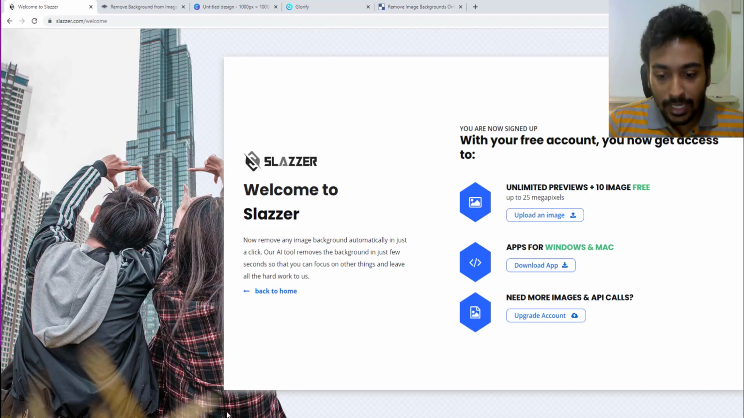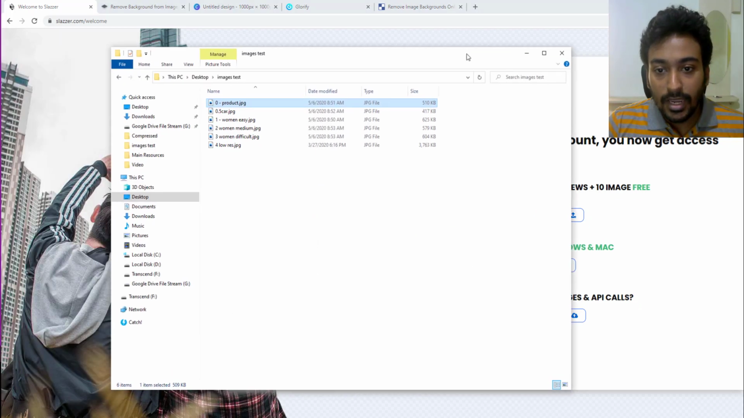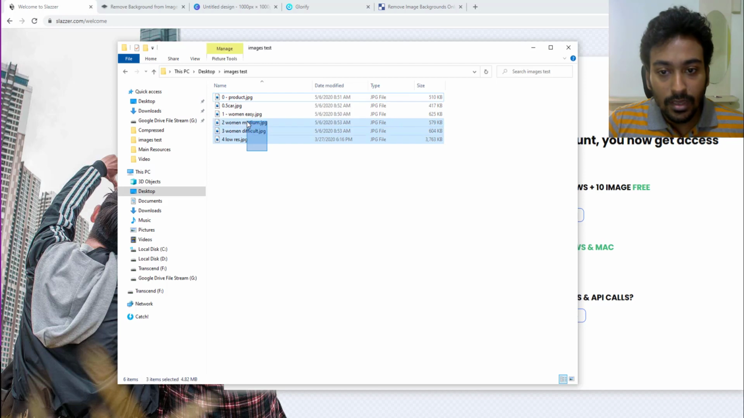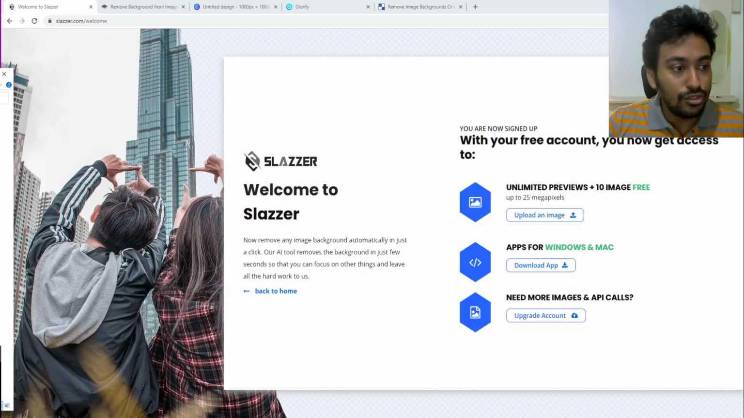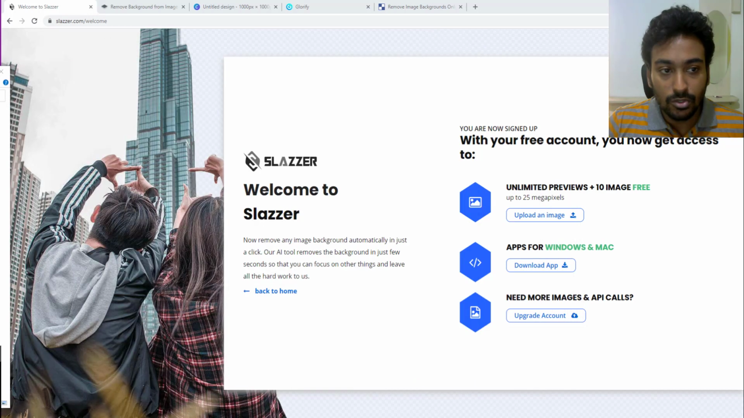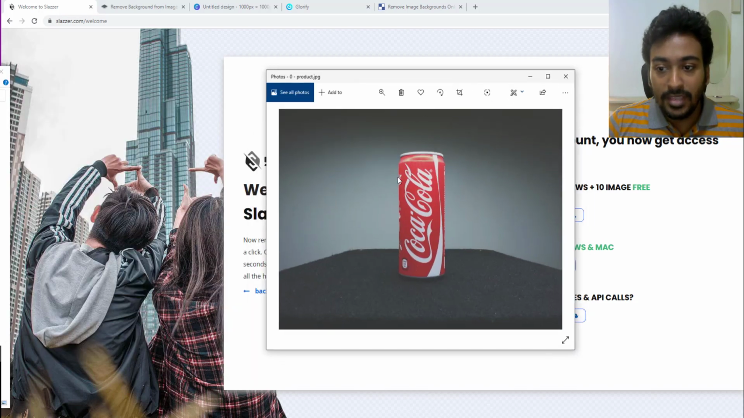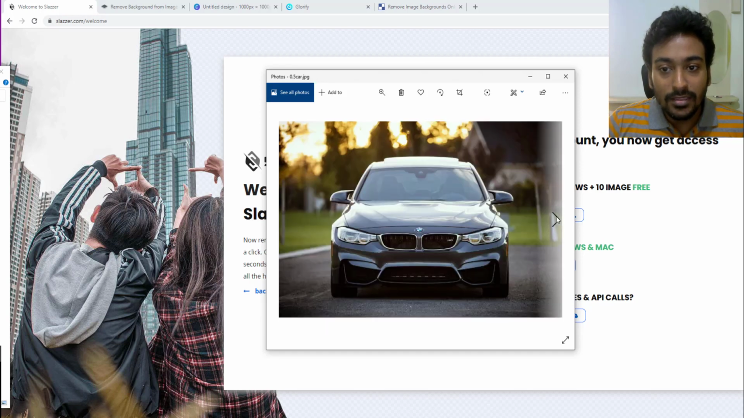Okay, now you can see these are the images I have selected. For example, I have 5 different images. No, 6 different images. So let me show you what images I have chosen to work with. The first image is an easy product image where you just have a clean cut corner, so we can easily remove it even if you use Photoshop. So this will be the first image we are testing.